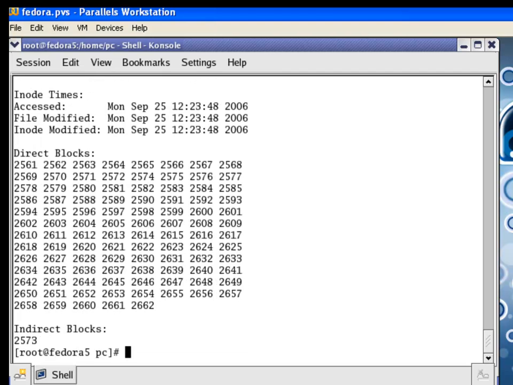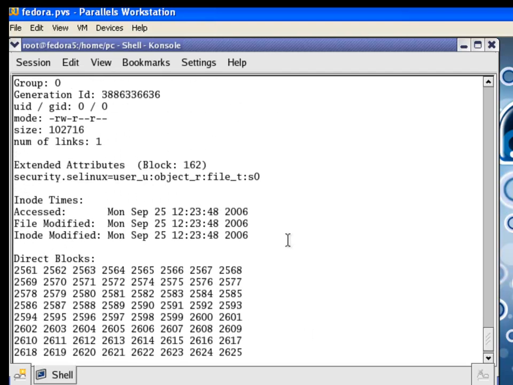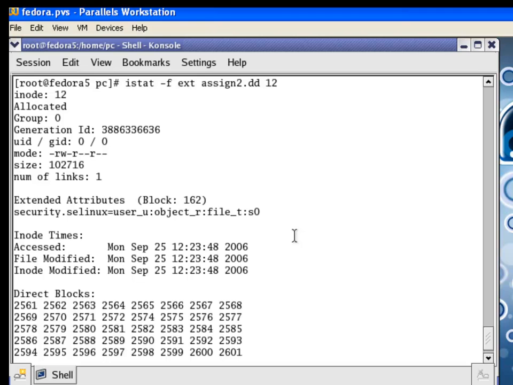we can see this gives us the information. This is just reading the information about inode 12. Notice it says it's allocated. It belongs to group 0. I'm not sure what that means. UID and GID of 0 and 0. It shows us the modes.